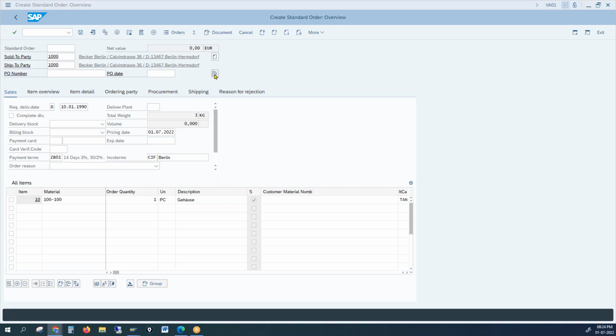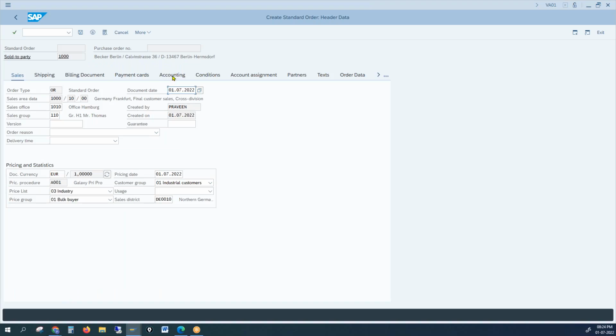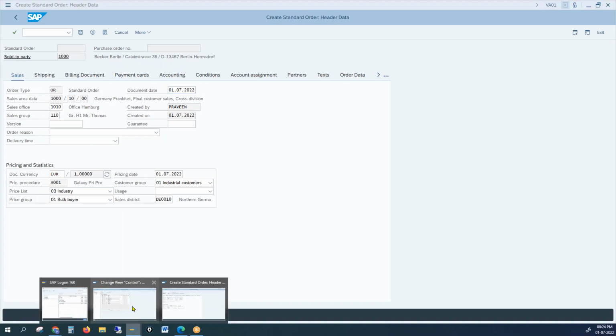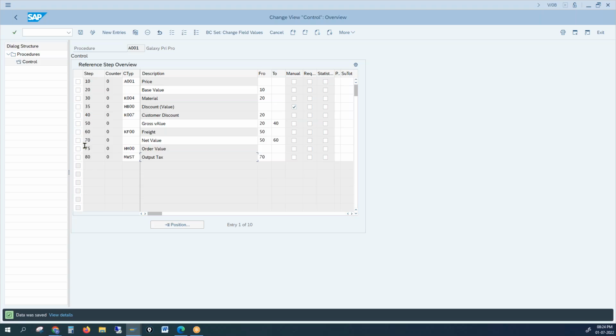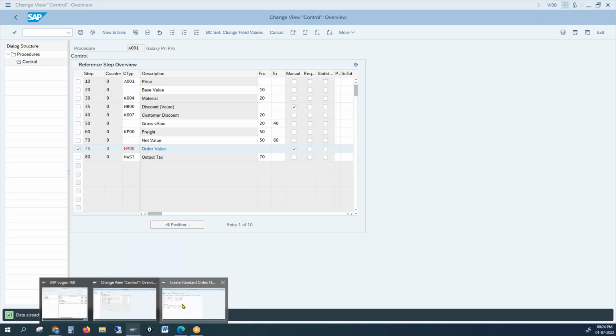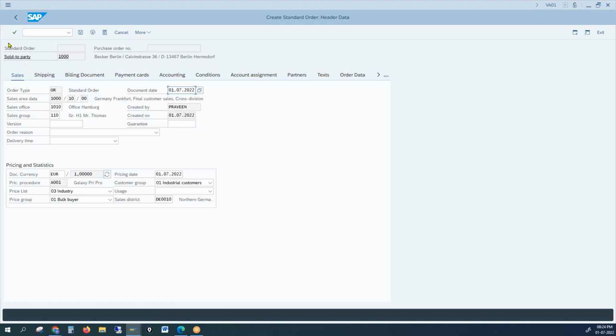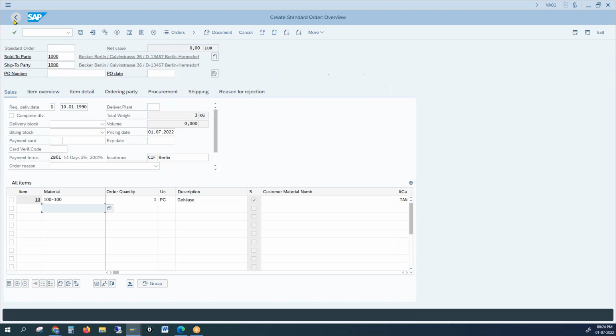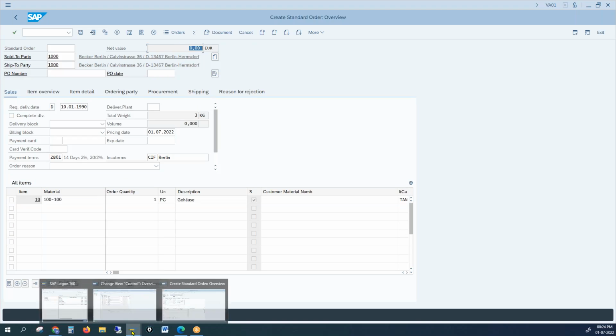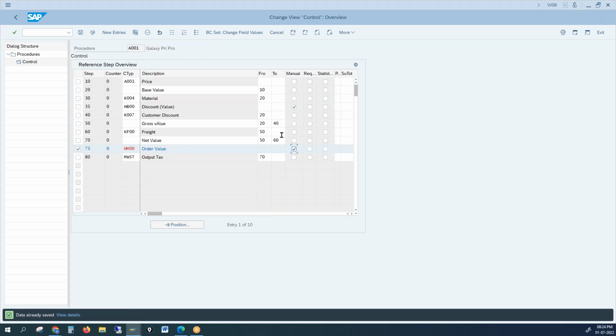Just a minute. The issue is we haven't marked it as manual. All header conditions should be manual conditions, right? We have not marked it as manual, so the system has overwritten everything and made it 0. In the sales order, you see it has made everything 0. It has just overwritten. But we don't want it to overwrite automatically, right? So it has to be manual.